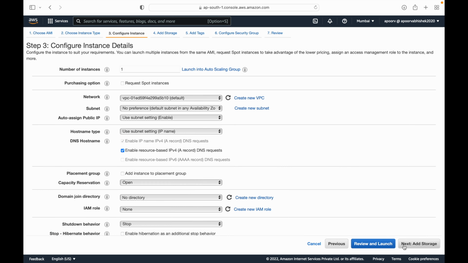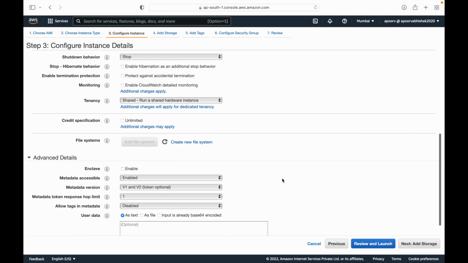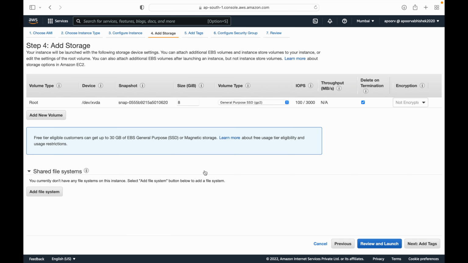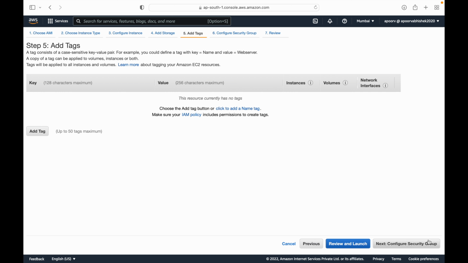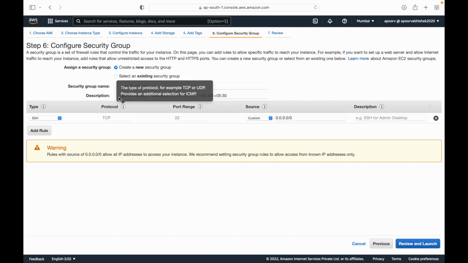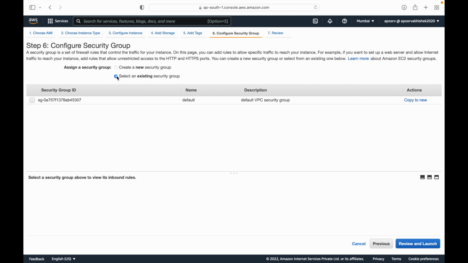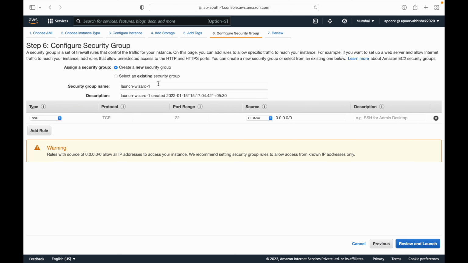So let's click on next. We will leave everything as default and move to next. By default it is adding 8 GB of storage and we will go with that, that is SSD storage. Click on next. We won't be adding any tags here, and this time we have to add a security group for our instance. Let me see if I have any existing security group. I don't, so I will create a new security group.